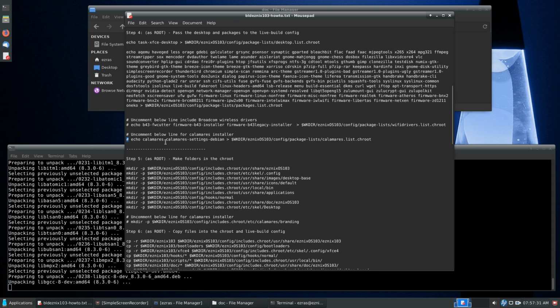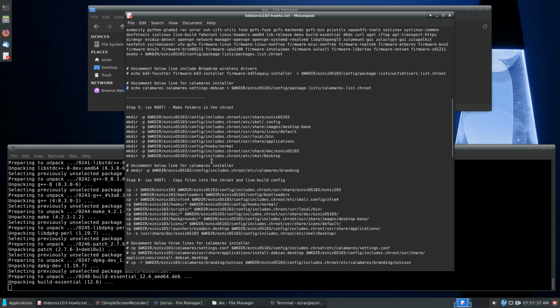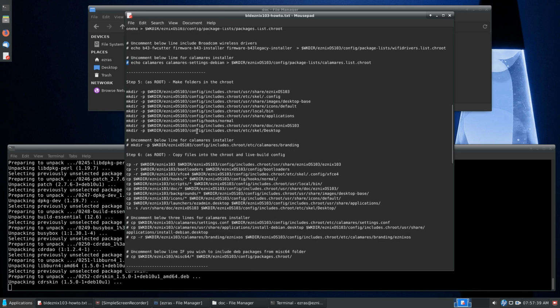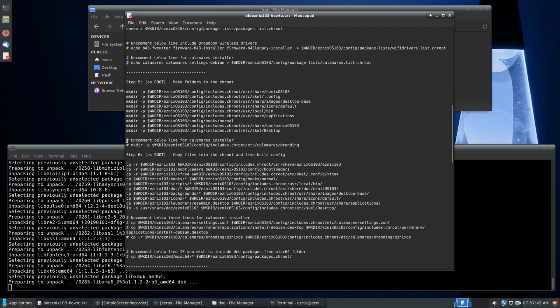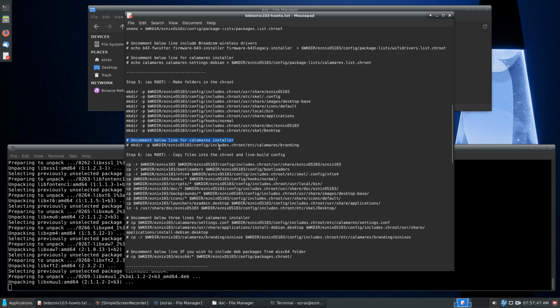What this does is just add the Calamares installer packages to the build. Now, as I said, that's the first of 5 lines. The next of the lines to uncomment for Calamares is right here. This file creates the folder for the branding in your build.